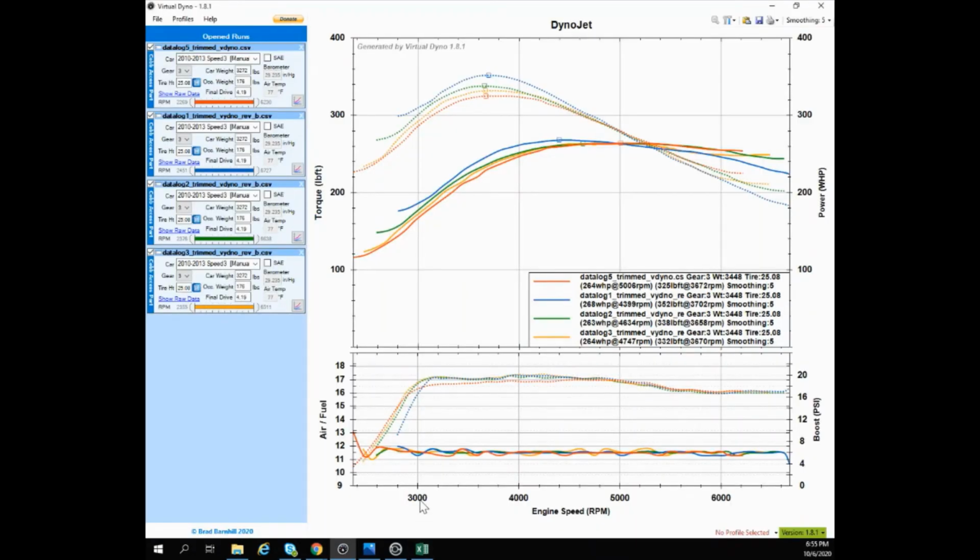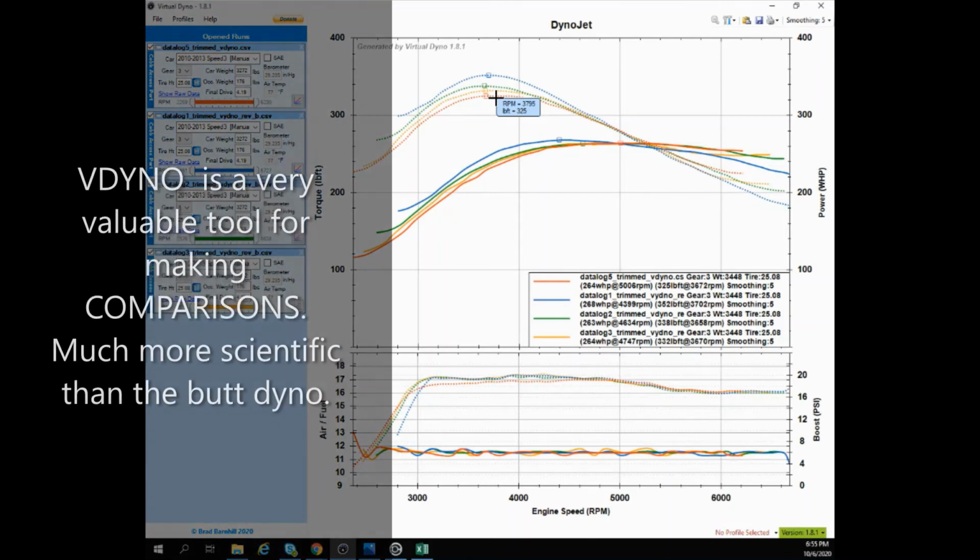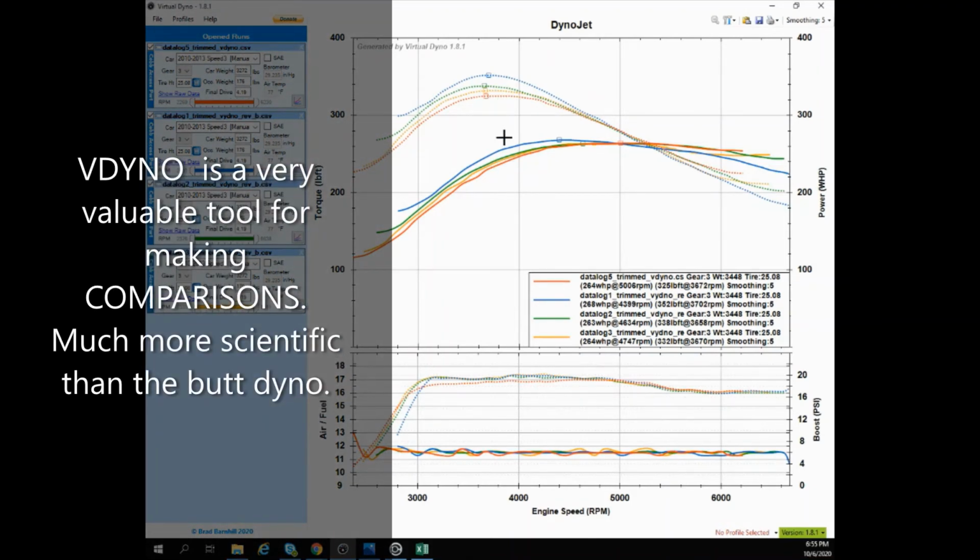Video's getting a little long, so I don't think I'm going to show you how to import it, but it's really straightforward. You just choose your car, choose the gear, put in your tire specs, and put in your weight, and it will just read these data logs right in and give you a nice estimated dyno chart. It's amazing. It's not the same as a real dyno, of course, but it is a good tool between runs.